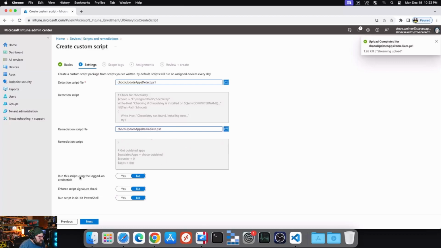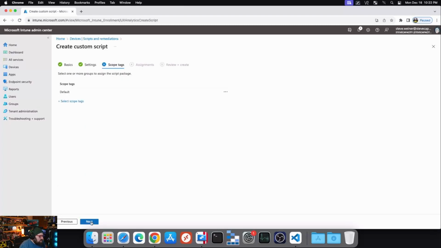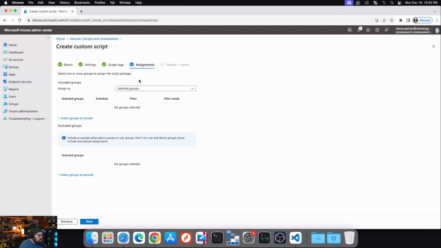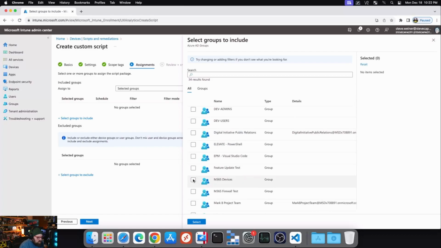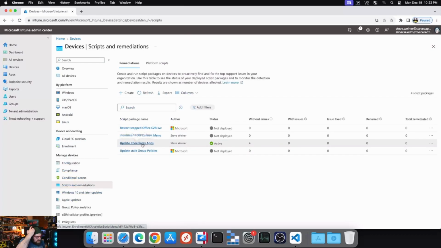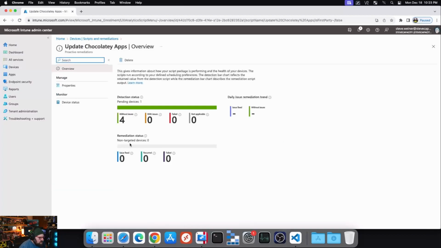We're going to leave this running as system, so it'll be no for enforcing the signature check. And then, yes, we want it to run in 64-bit PowerShell. And that's it. And then you'll assign it to, in my case, I picked my M365 device group since that's all my enrolled Windows PCs. Now, I already had it here before. Update Chocolatey Apps is what I called it.